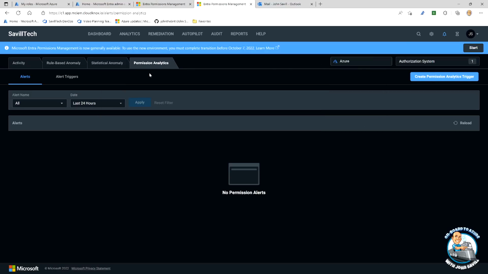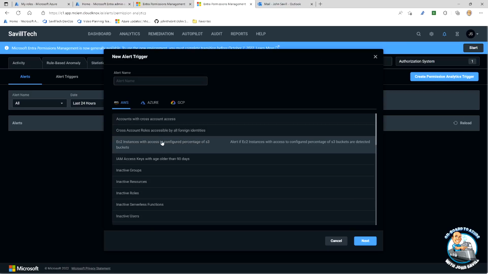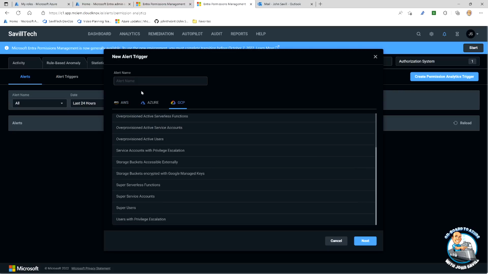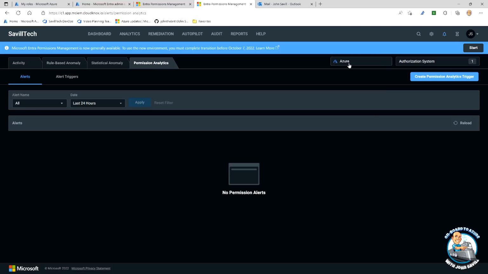And likewise, permissions analytics. Active groups, things on S3, EC2 instances with access to configure, percentage of S3 buckets. Obviously, Google Cloud. This will differ by the clouds because they have different things. But it's, again, tuned around the 3 clouds. So it's going to give the information that's pertinent to those particular clouds. So that's really the key point around this.